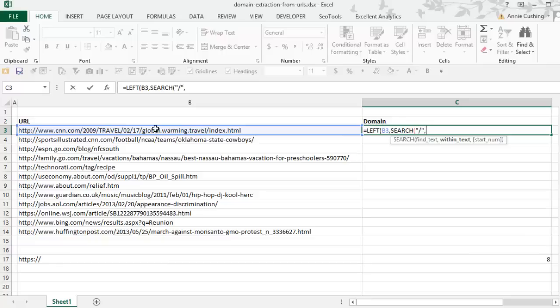Then within_text just says, well, where do you want Excel to look for that? Again, I'm just going to use my left arrow and say B3. And then the start_num is an optional parameter. Most of the time you won't need this because you'll just start searching for your character from the beginning. In our case, these two forward slashes here actually make that problematic because we don't want Excel to grab that first forward slash and just pull the HTTP colon forward slash. We want it to ignore those two forward slashes and just grab the next one.